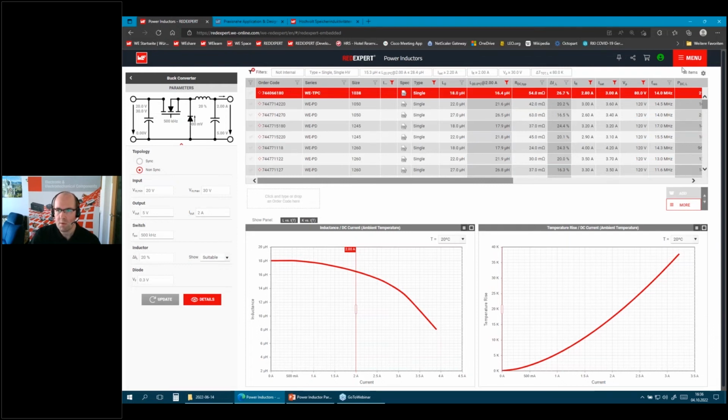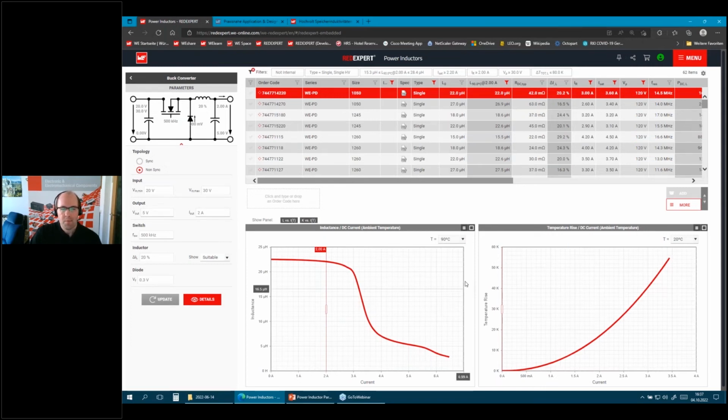So as you can read here on the top right corner, 58 items. That means 58 inductors are still possible to be used in this application. But we can make some more adjustments. For example, if we click here on the inductance versus DC current chart, on this drop-down list here, we can adjust the ambient temperature, for example, to 90 degrees. This was our goal. And then we see the real saturation behavior at 90 degrees Celsius ambient temperature.